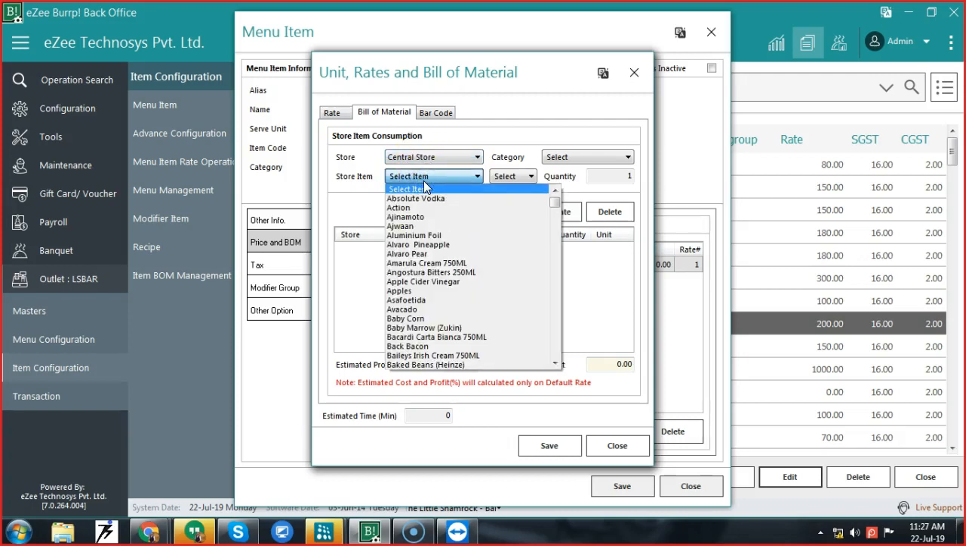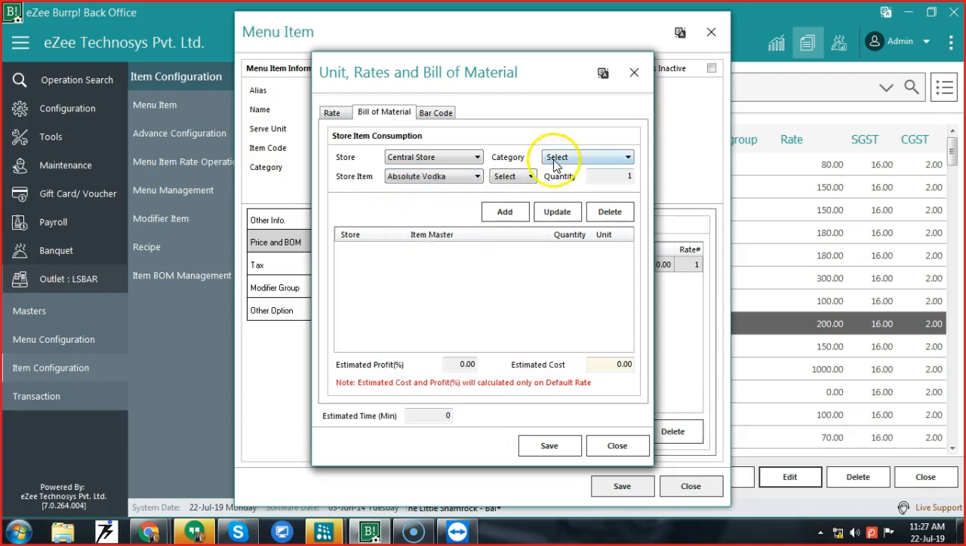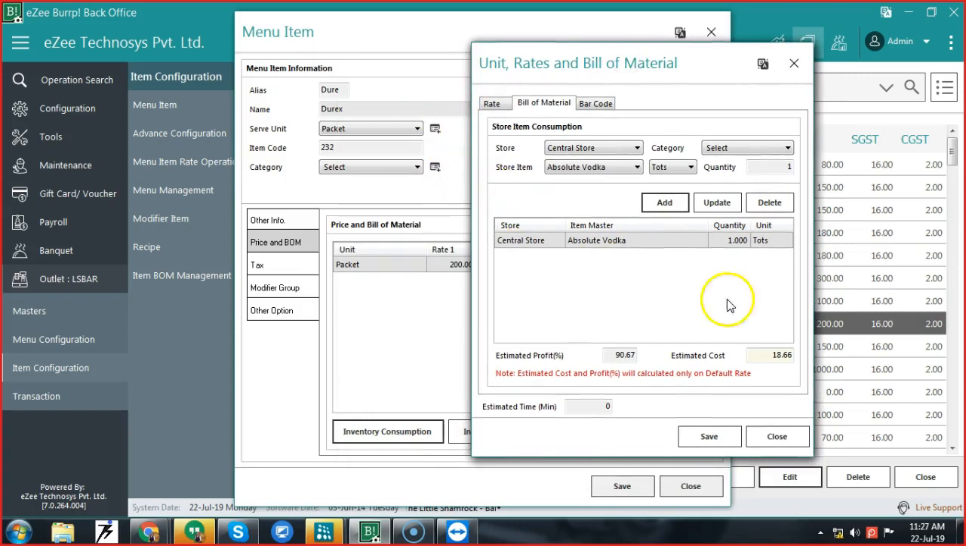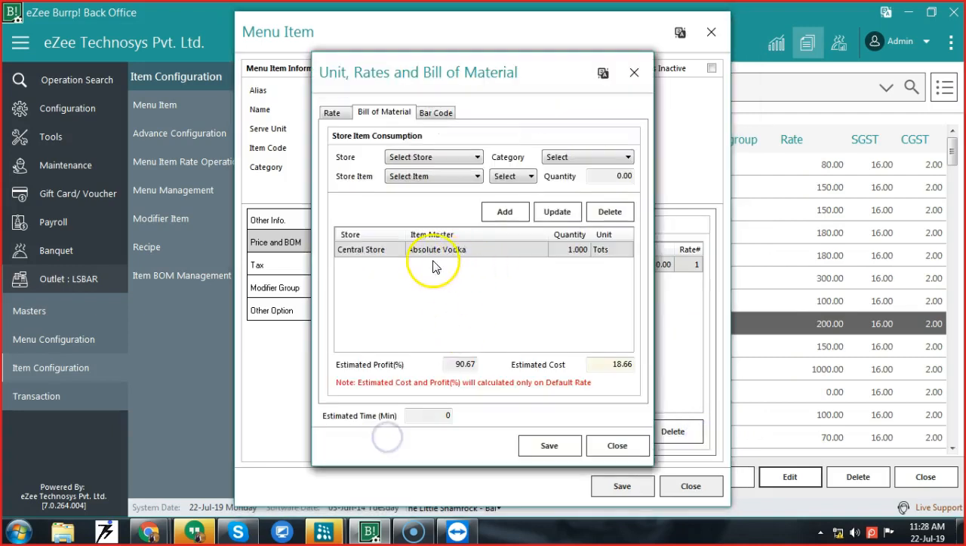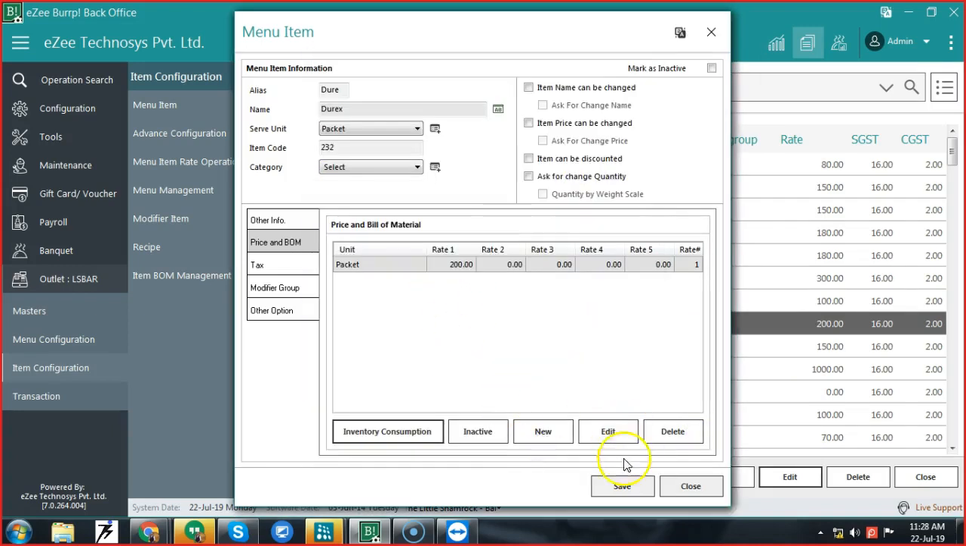Now you need to select the item. Let's say absolute vodka. Quantity tots, 1 quantity, add. So as soon as I sell this item Durex, 1 tot of absolute vodka will get consumed from the central store, whose estimated profit is this much and estimated cost is this much. Based on your purchase rate of absolute vodka, it's calculating the estimated cost and profit, and it will be calculated on your default set rate. So I've set the consumption of absolute vodka for Durex.